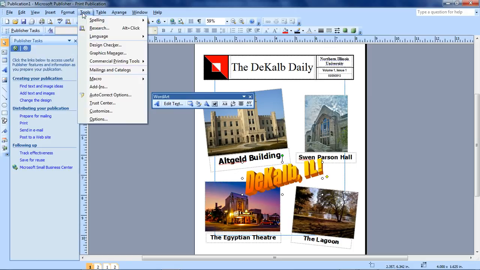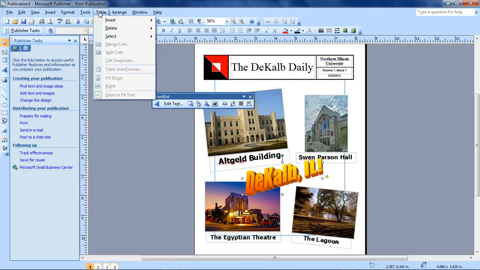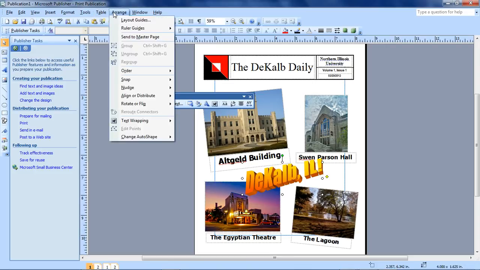Okay, so the other tabs are in Tools. I don't use a whole lot of the stuff in here. We have Spelling, and that's about all I would use in here for beginner level. That's all you really need to know. You can insert tables, just like in other Microsoft Office programs.